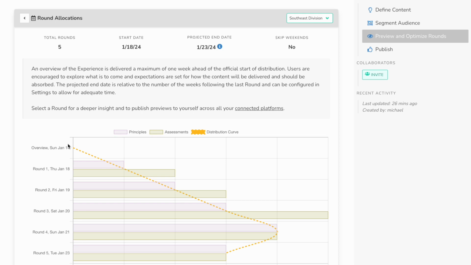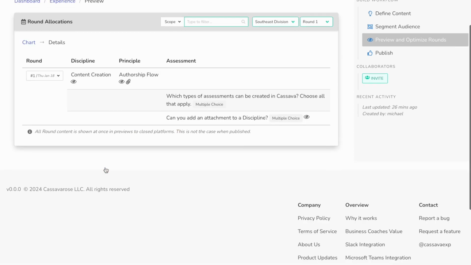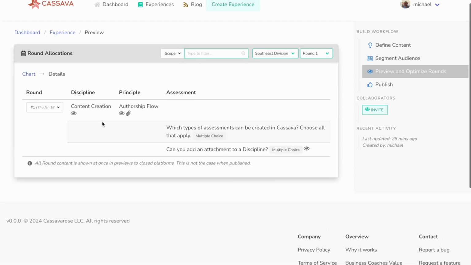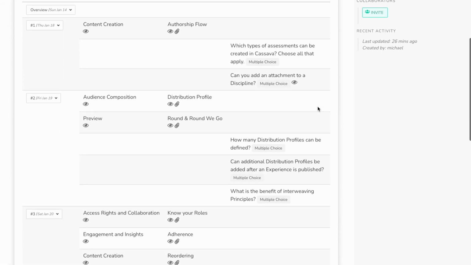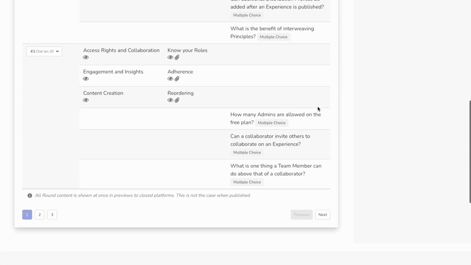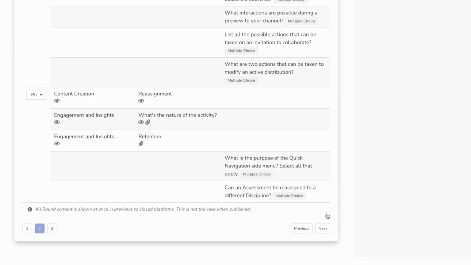Now we can further drill into this schedule and see the exact content to be delivered. Here, you see that in round 1, we're delivering 1 discipline, 1 principle, and 2 assessments. If we remove this filter, we can see the exact content delivery for each round of this experience.